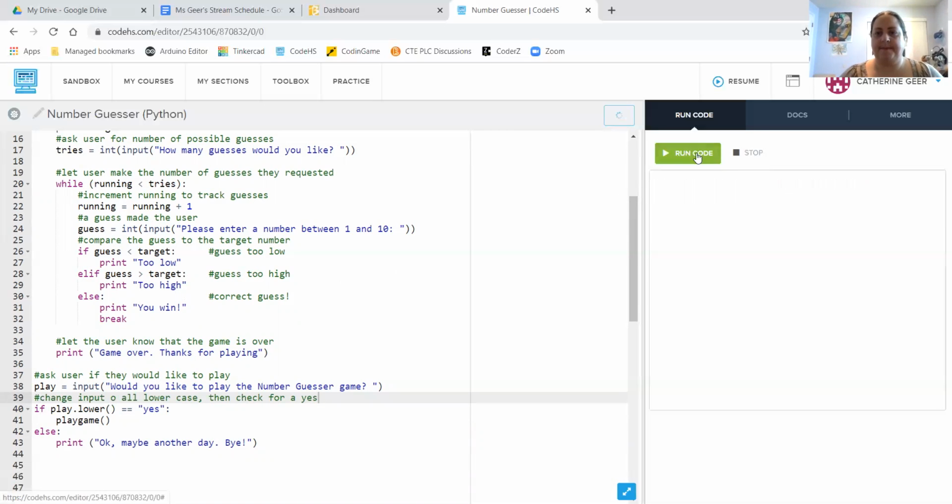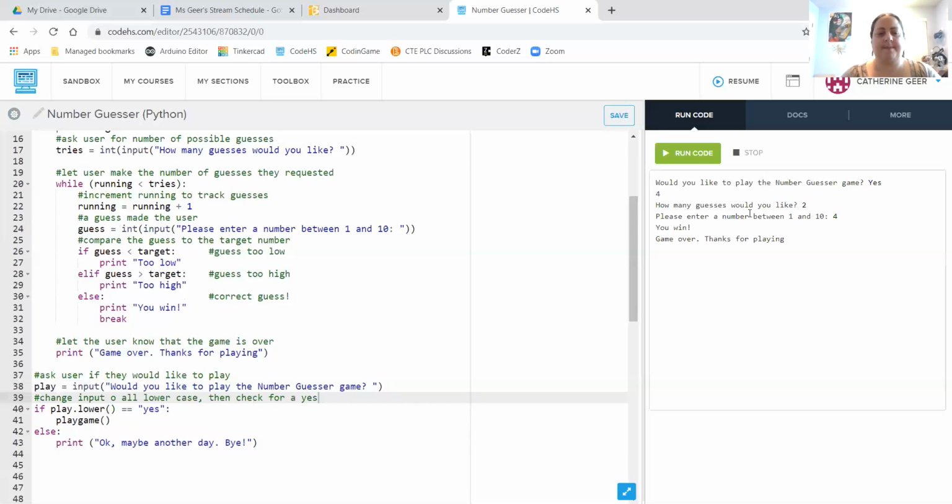Let's try this again. Maybe I'm very proper and I like capitalizing my yes. Oh, and it understood that yes, I do want to play a game, even though I have a capital in there. And now I can say how many guesses I want and guess. All right, so this is pretty good so far. What else might we like to change?